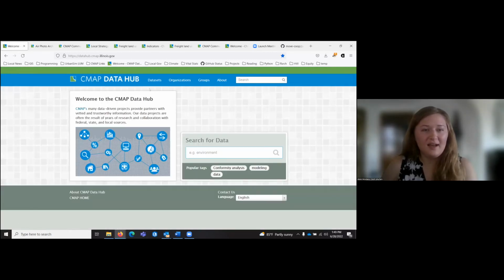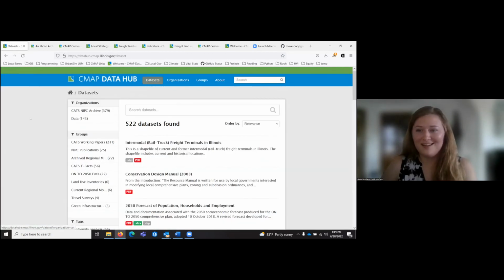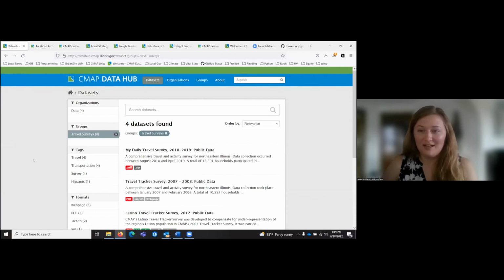I'd just like to highlight a couple more data sets here that I think are going to be of interest to this audience before we turn it over for questions. So first, I would just like to point out that here on the Data Hub, we do have travel survey data available. So CMAP has undertaken efforts to survey the travel habits of folks moving through and within the region. The most recent travel survey was completed in 2019, and it's called the My Daily Travel Survey.